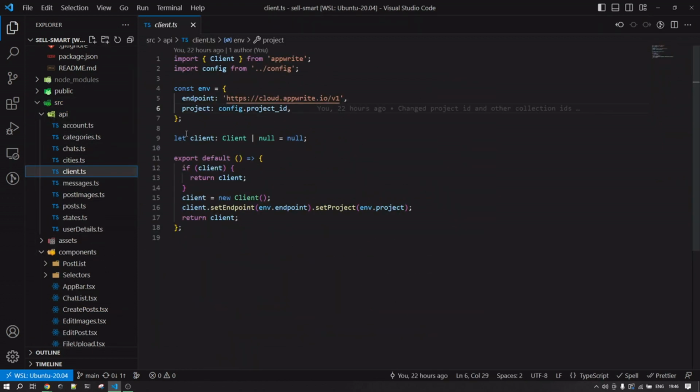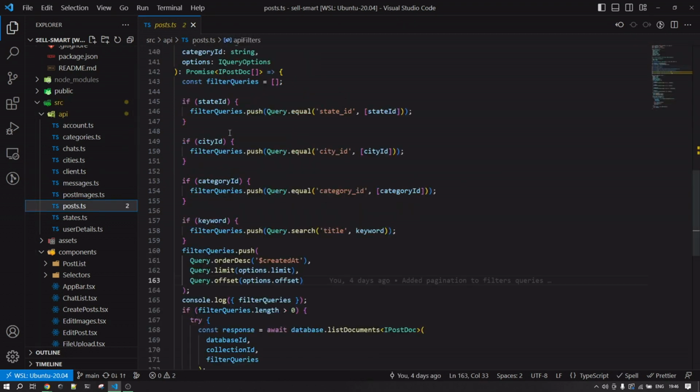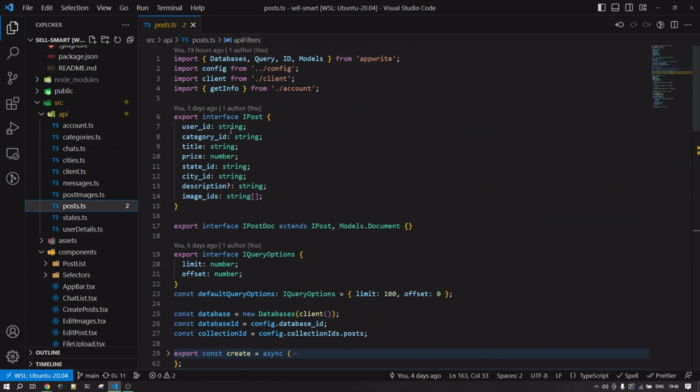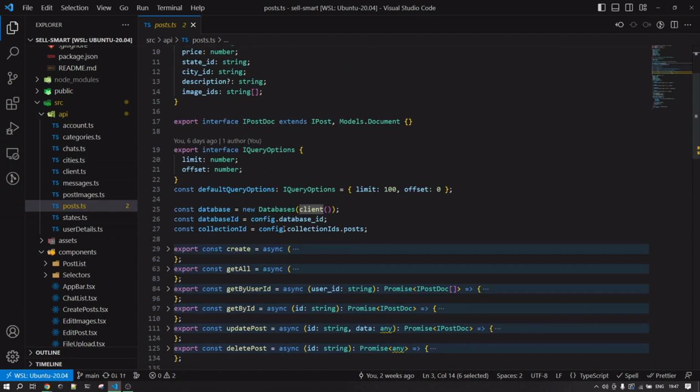Here this client is going to be a singleton function, which is going to export the client. It is actually a singleton module. Everywhere we want to use the client, we are simply going to import client, and we can just initiate our database out of it. So this is the way we are going to create databases.